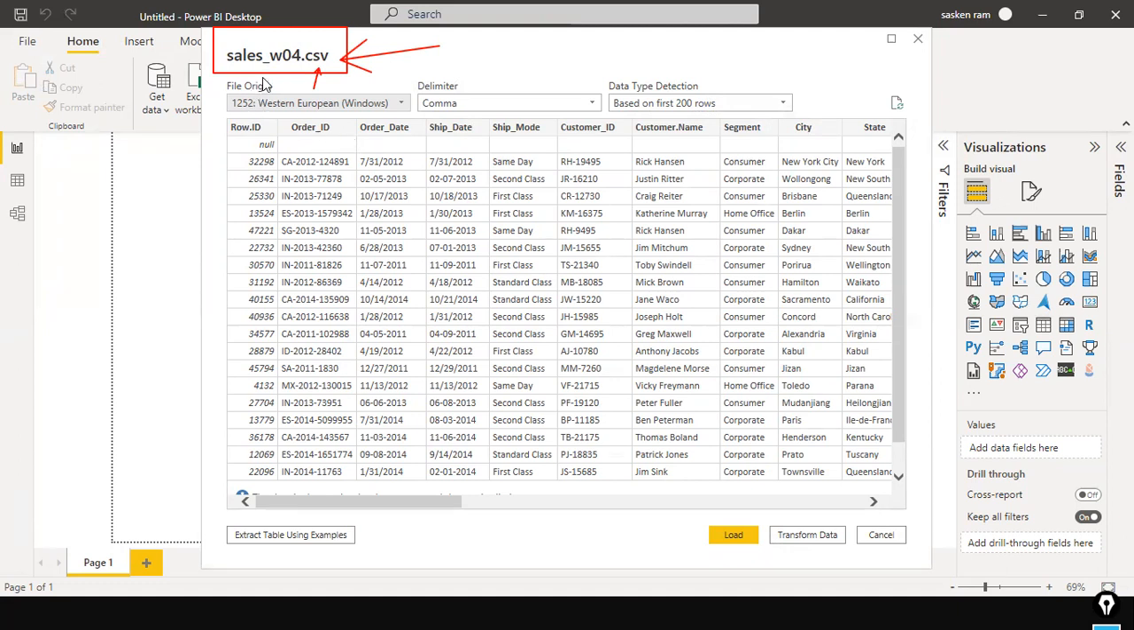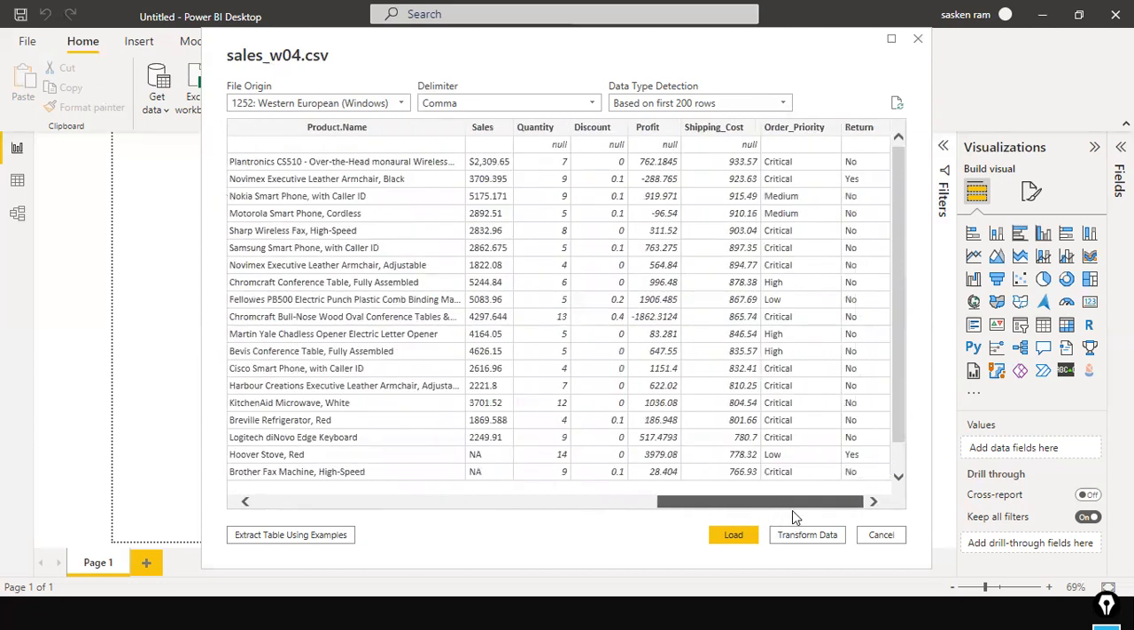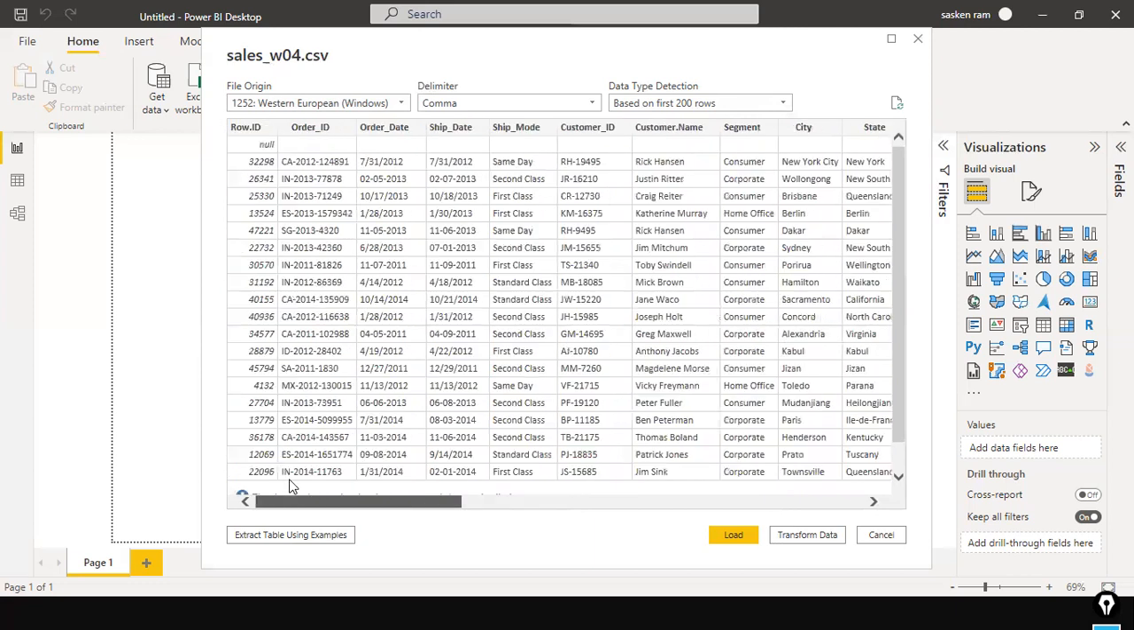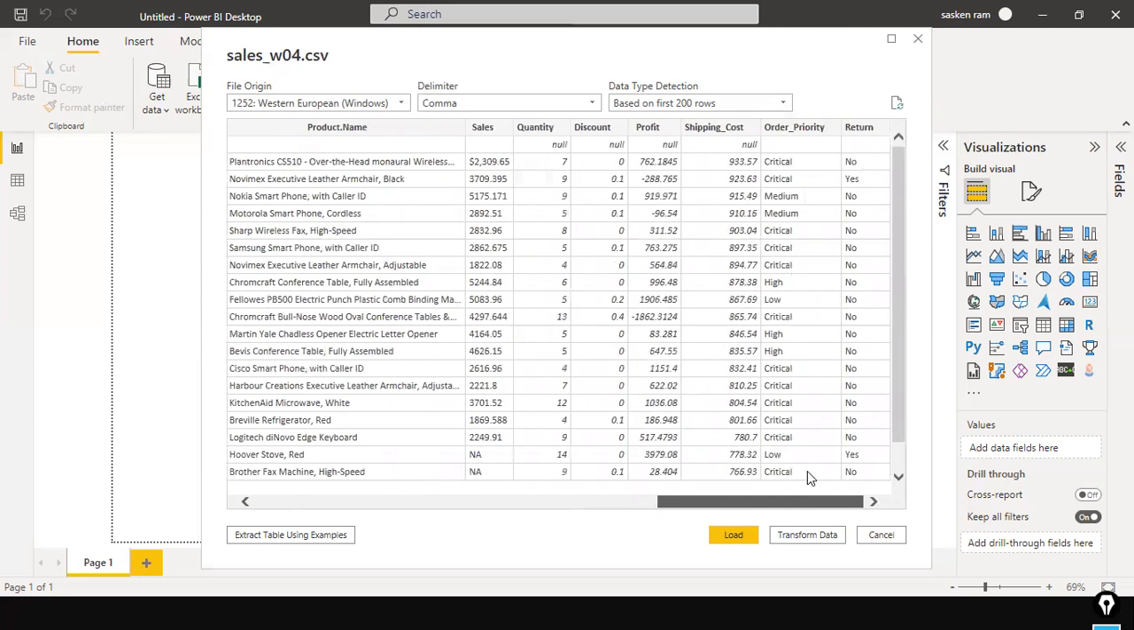I just selected the file name sales underscore W04.csv, and what you see here is the data preview window. Before you load the data, make sure that you are loading the correct data. In a real-time scenario, different folders might have the same file name, so make sure you are loading the correct file. For that, you take a cursory look at what columns and data are available, and to some extent it will give you an idea about the quality of the data.